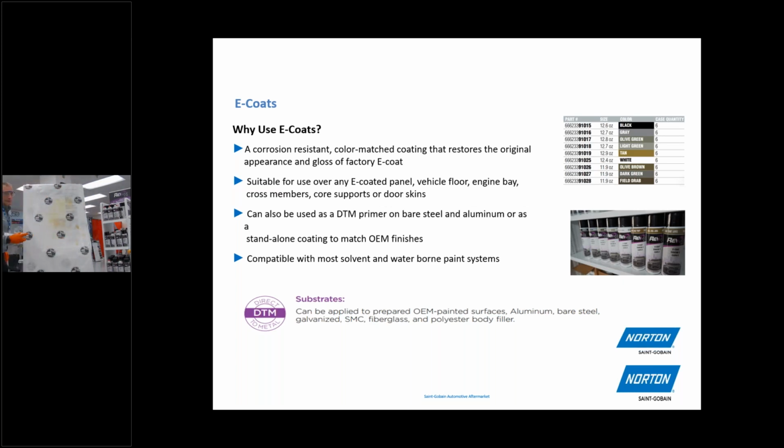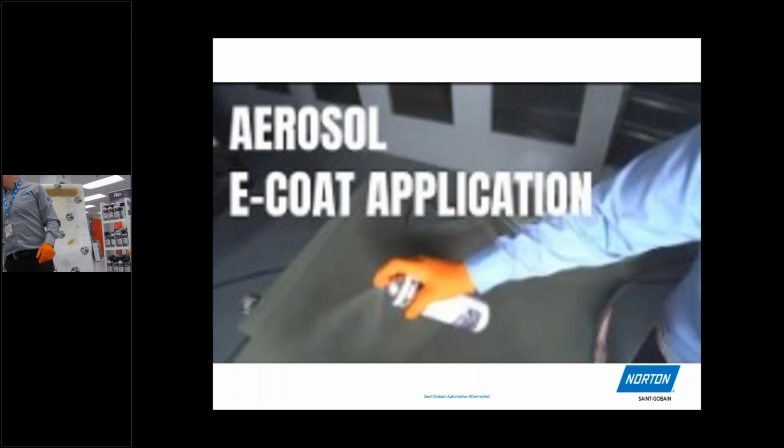I'm right-handed, so this is our eco. Nice, wide pattern, really good hiding. Clear out the bottom there. And what we want to do is match that colorant, and it has that corrosion protection to it. And I've got a quick video on this.